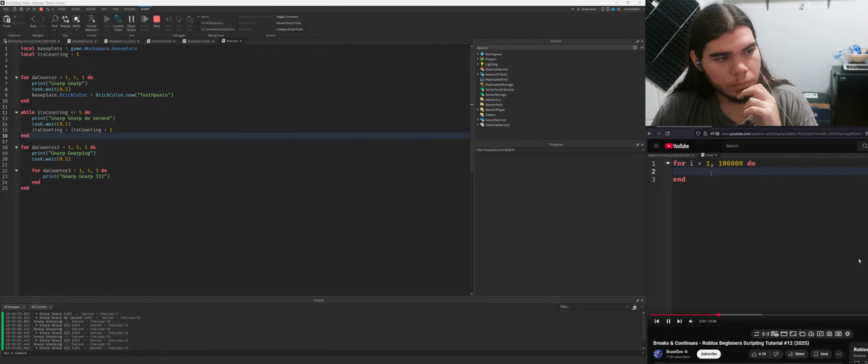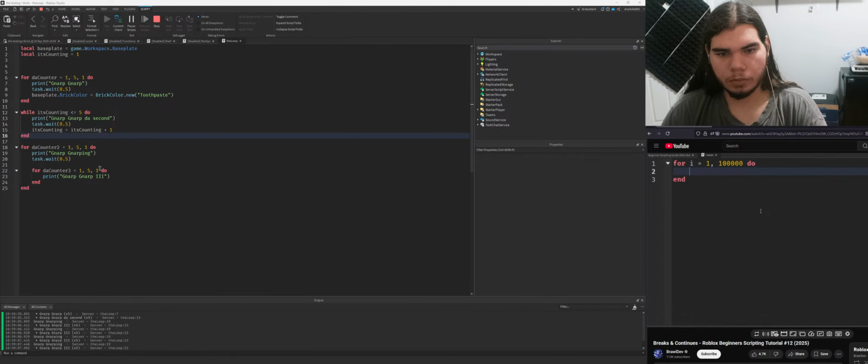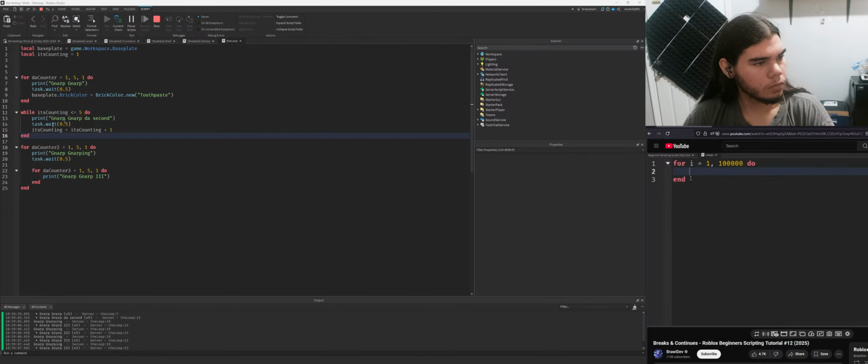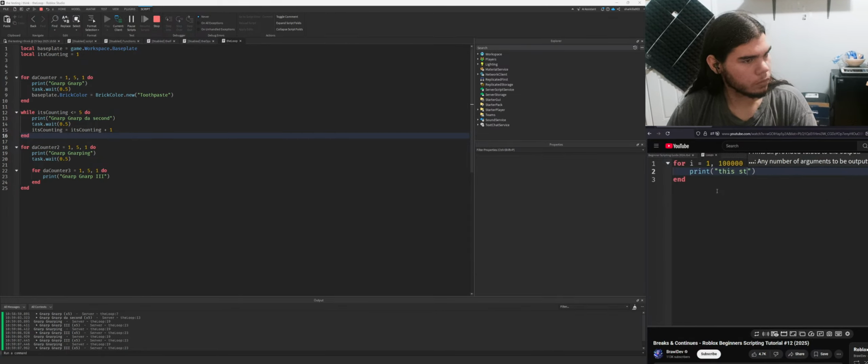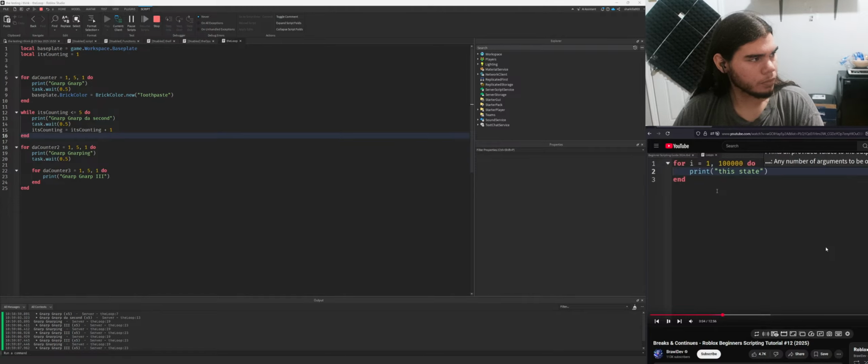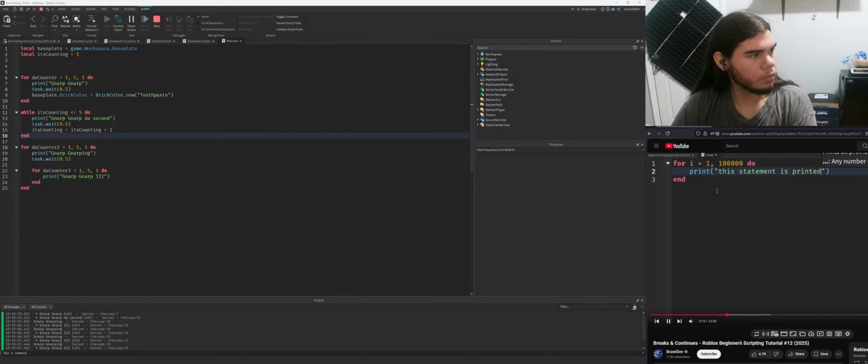for loop 100,000 times, it's pretty ridiculous with how much processing power is going to be needed in order to execute whatever is going to be inside of here. So if I were to make a print statement saying this statement is printed, condition has met.